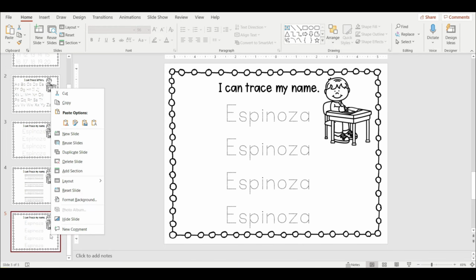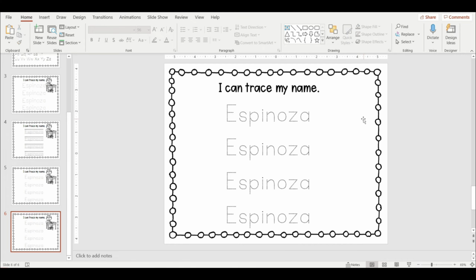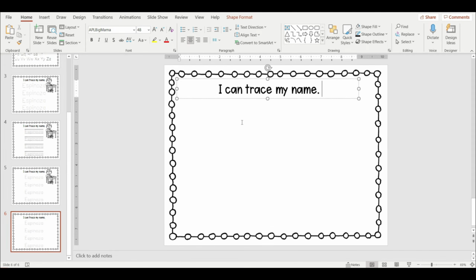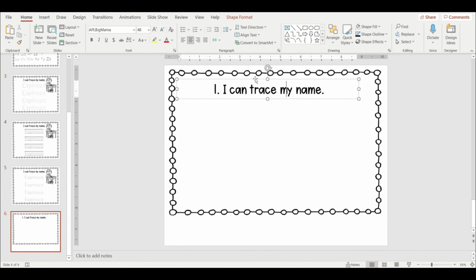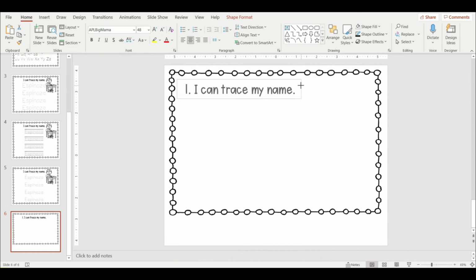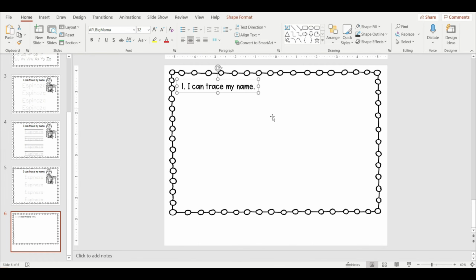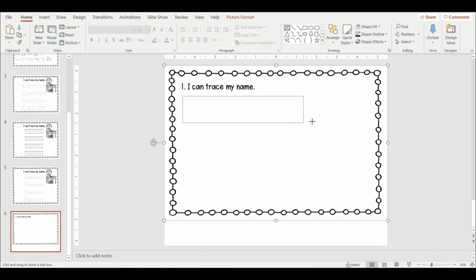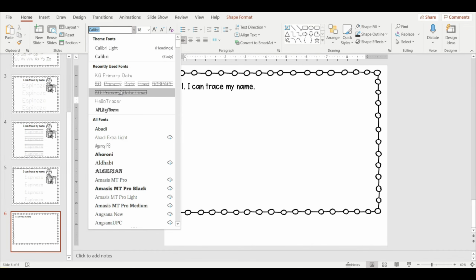The last example I will show you, let me duplicate my slide again. I'm going to get rid of the clip art. Let me shorten this because down here at the bottom is where the student will cut out the letter tiles. The first step will be I can trace my name. Let me make this smaller. So first the student will have to trace their name. I'm going to use the lined option. So KG Primary Dot.